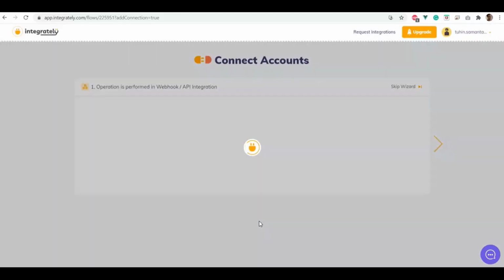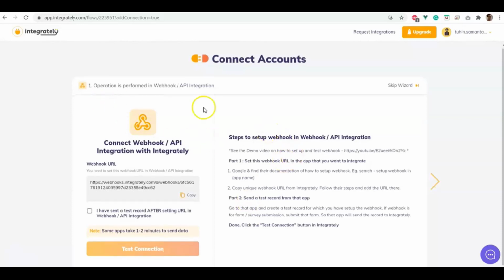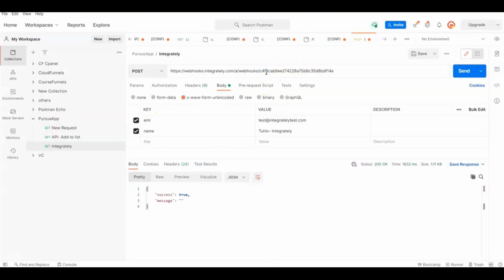For different kinds of source apps, there are also different kinds of authentications. For example, if you choose MailChimp, it will ask you to log in and to select the list. Here we have chosen Webhook API integration, and it's saying that we have an API link over here, and it will send data to your destination app. Firstly, we have to send some data, so copy this link. Now this is our API URL.